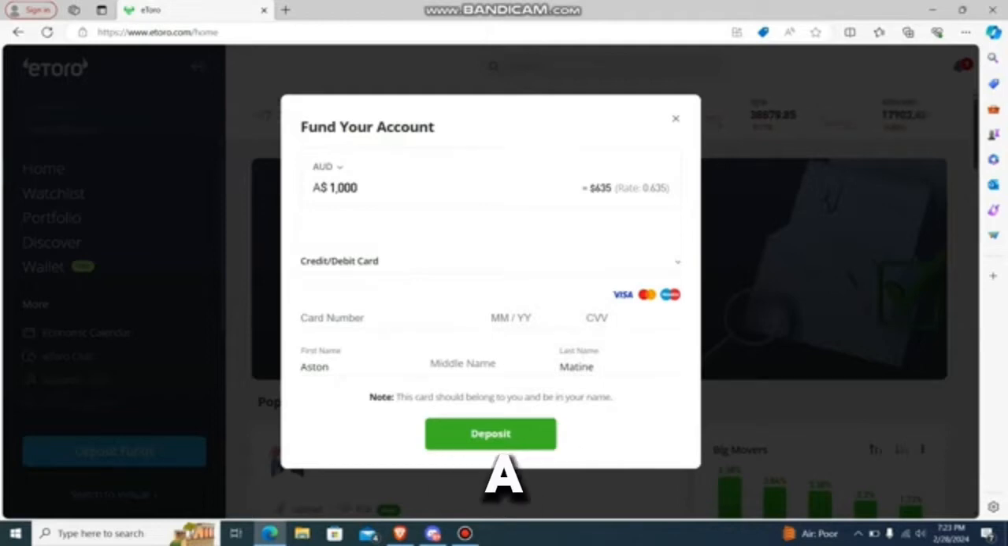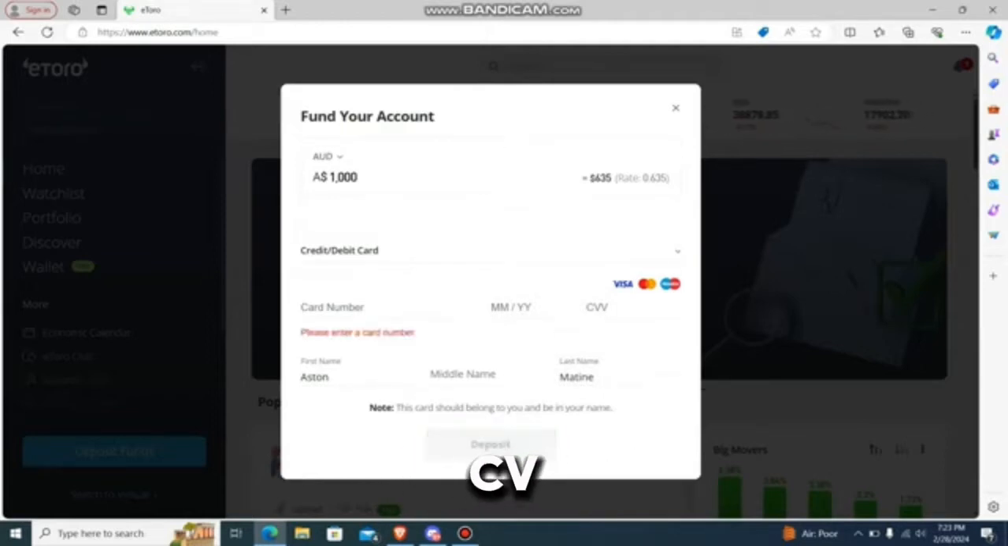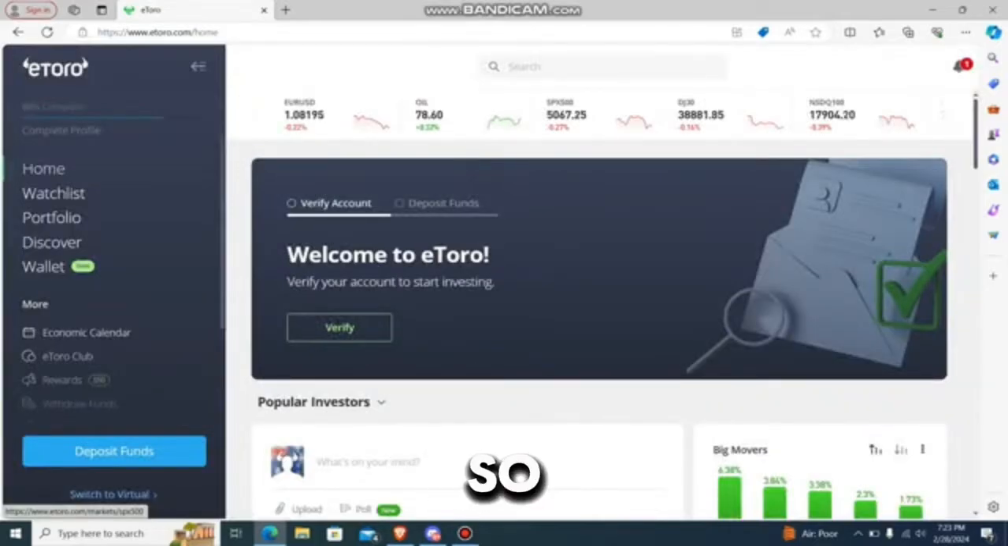You can enter a card number, your month, your CVV, everything, middle name, everything, and you can select the amount and just press on deposit. So that's gonna do the deposit part. So that's how you do it.